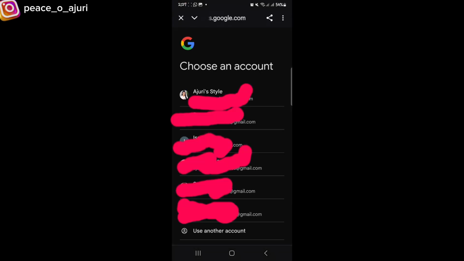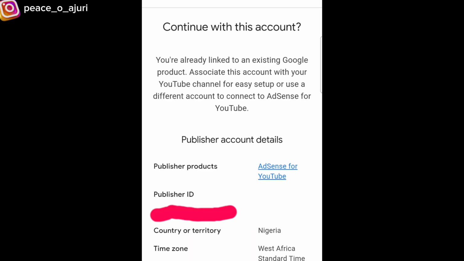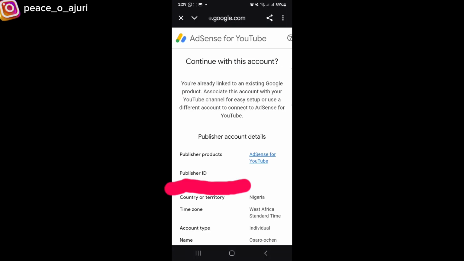Now it's going to take us to the next page. We're going to choose the email that is associated with your first YouTube channel. That is the email you used in creating your first AdSense account. Now once you click on the email address, it's going to load and take you to this next page. Now here you're going to see continue with these accounts. You have already linked to an already existing Google account. So you're going to swipe up and you're going to click on continue.